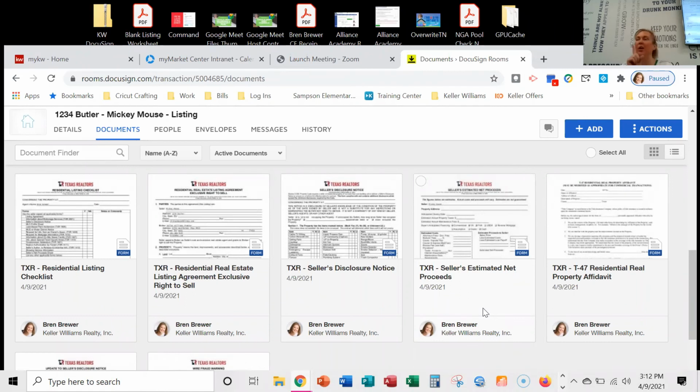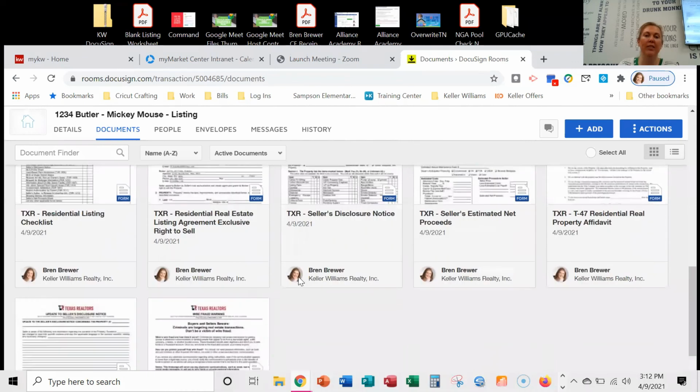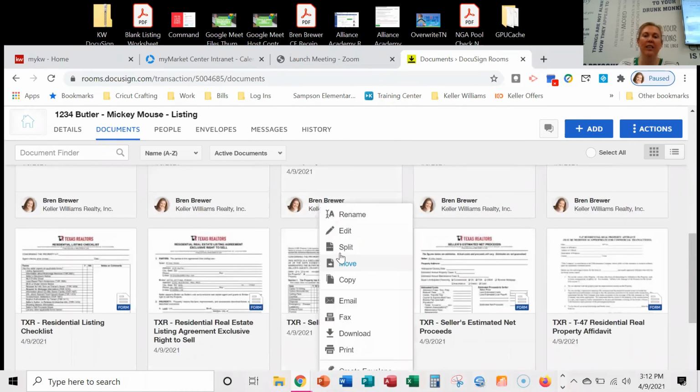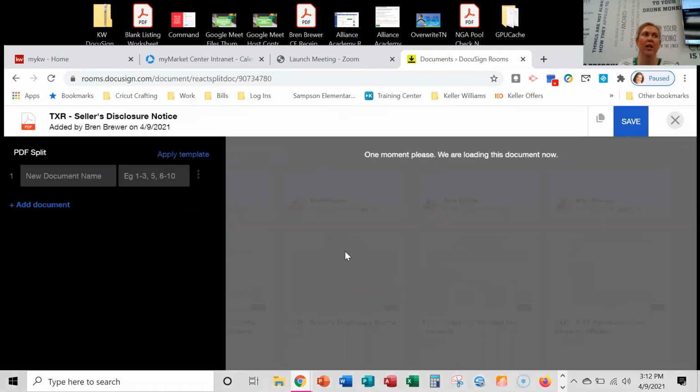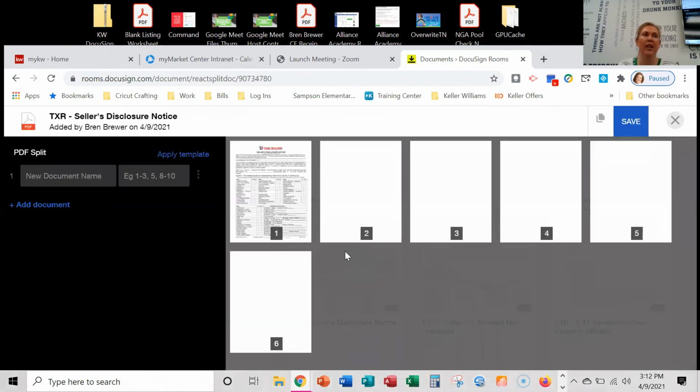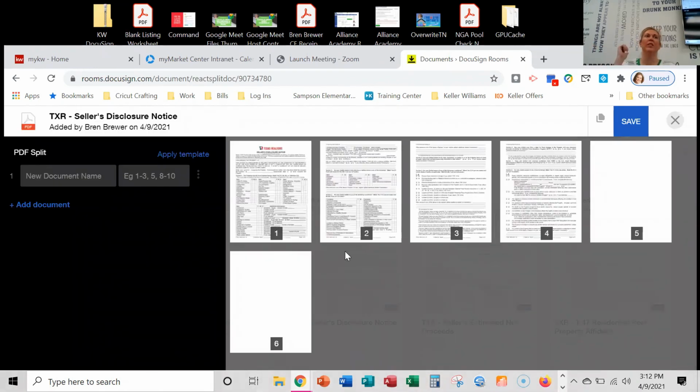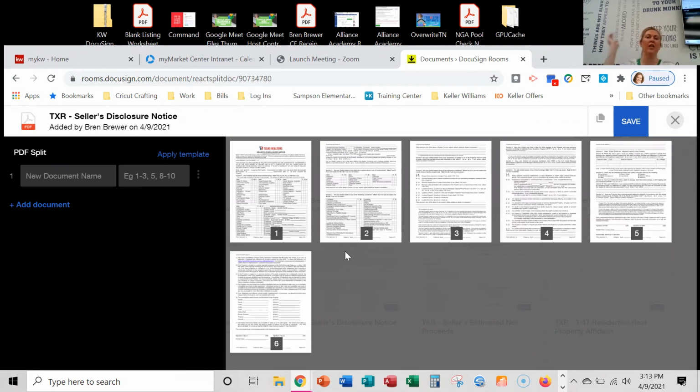One other little thing I want to show y'all that y'all might not know about is if you pull a PDF in here and you right click. Say your other agent sent you every single document in one large PDF, so you've got your information about brokerage services and your listing, all the documents. You right click and press split. This will split the documents for you of whatever page numbers you want. So that's kind of nice.